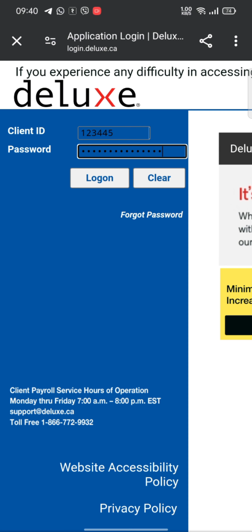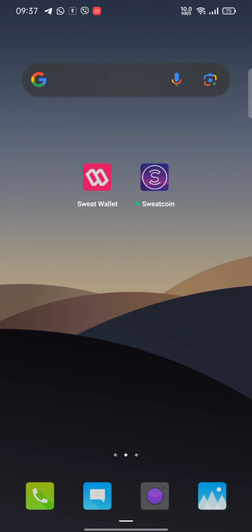This is how you can log into your Deluxe Payroll's account quickly and easily, just in few steps.